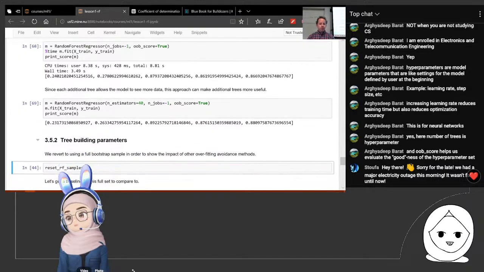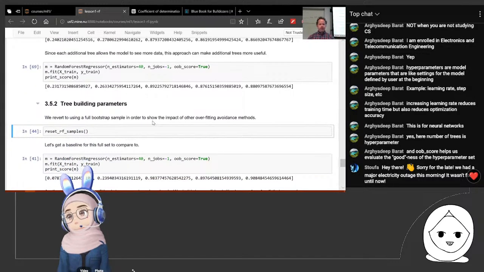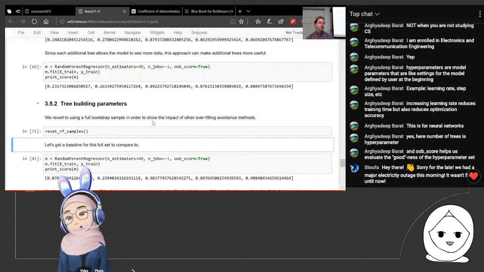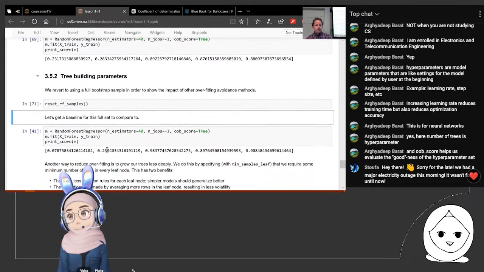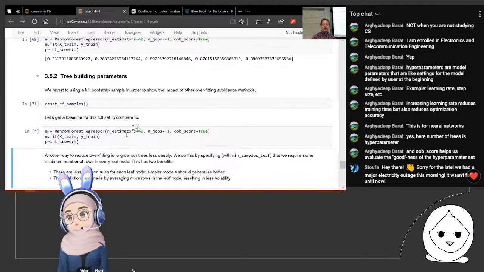So there's a couple more parameters I wanted to talk about. I'm going to call reset RF samples to get back to our full data set, because in this case, at least on this computer, it's actually running in less than 10 seconds. Nice. So here's our baseline. We're going to do a baseline with 40 estimators, with OOB score. Each of those 40 estimators is going to train all the way down until the leaf nodes just have one sample in them.